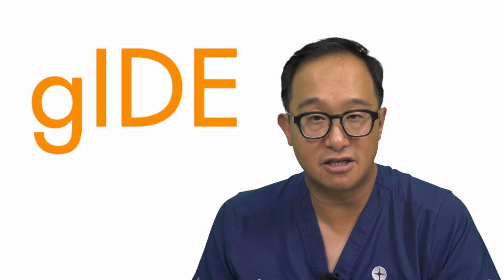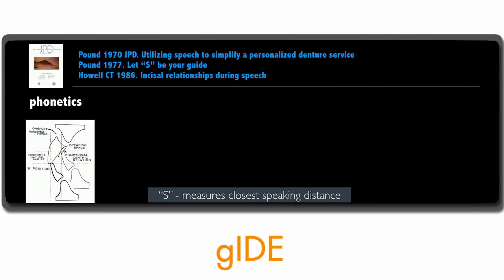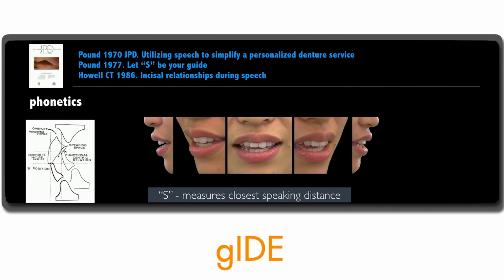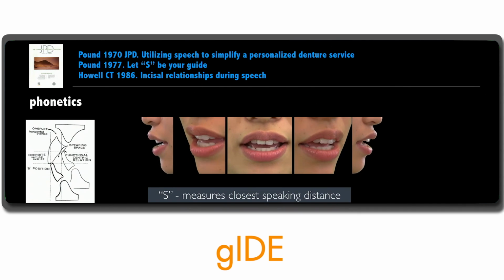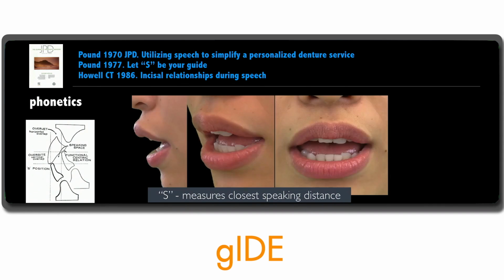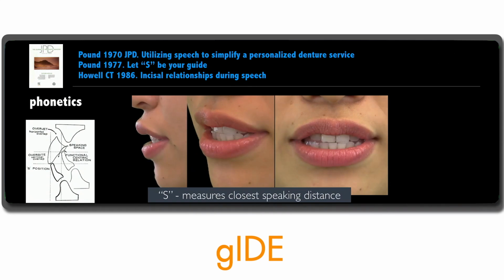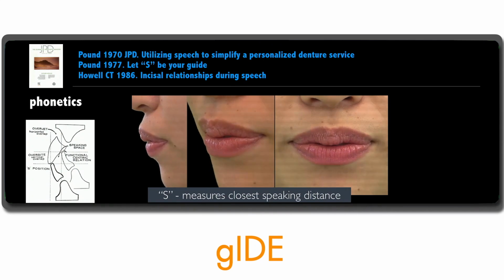Now, the S sound is the closest speaking distance. And the S sound is an important sound to ask the patient to say. So as you can see, as she says the S sound, the teeth just about touch. She sells seashells on the seashore. The shells she sells are seashells, I'm sure. And if she sells seashells on the seashore, then I'm sure she sells seashore shells.